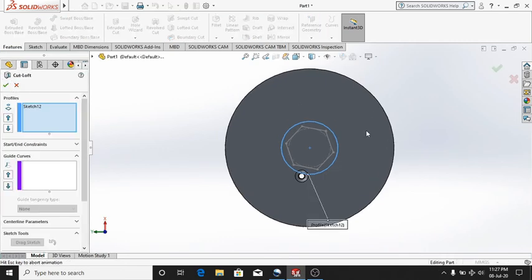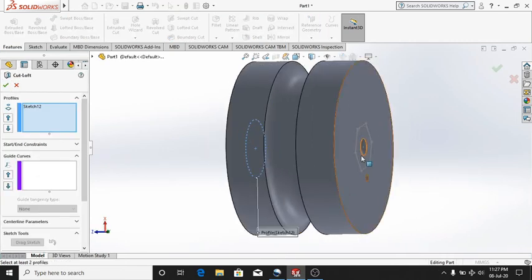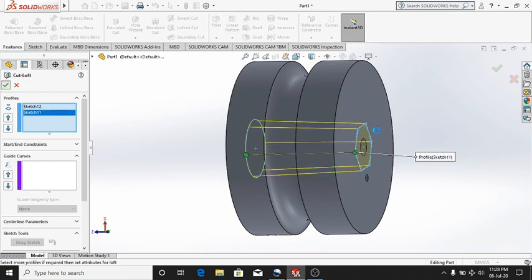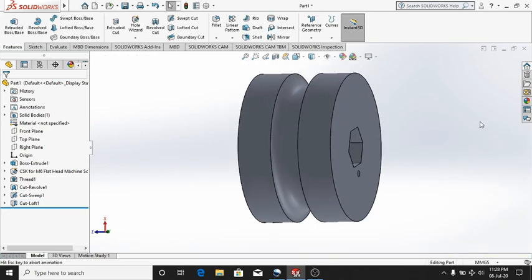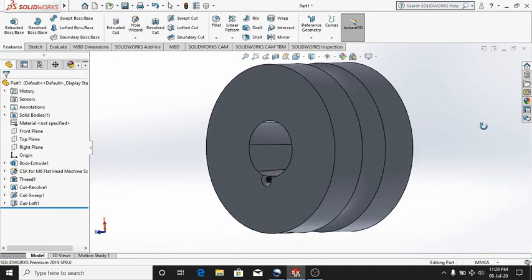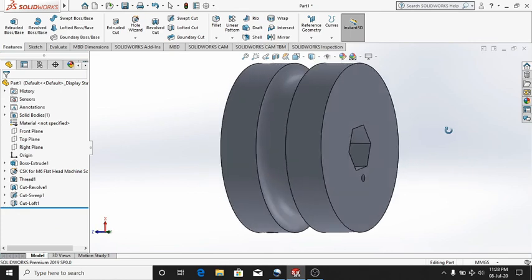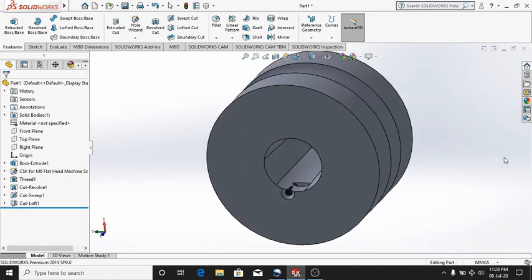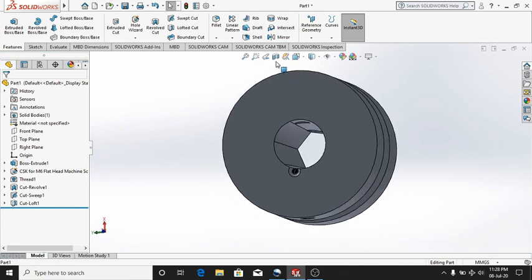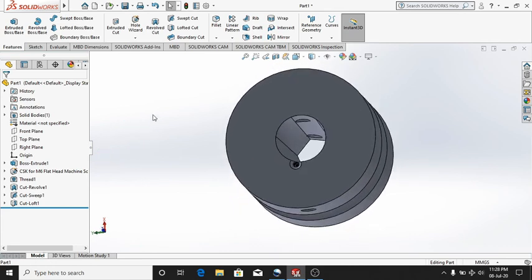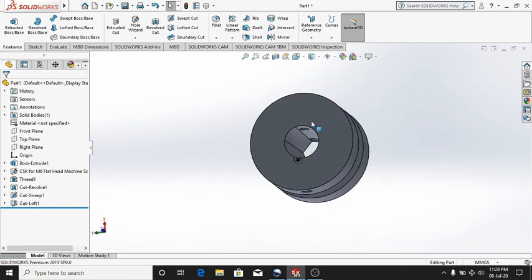So lofted cut, that will be used here. Just like lofted boss base, we'll cut the loft in such a way that these both pieces cut like this. I hope you got it. It's very easy to use. And coming to fillet.